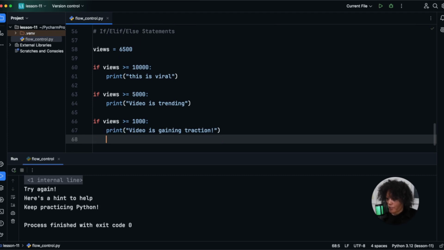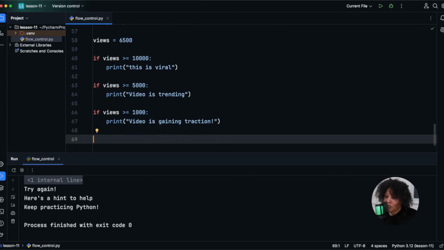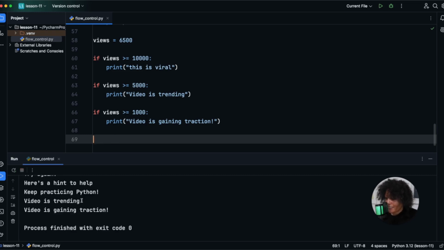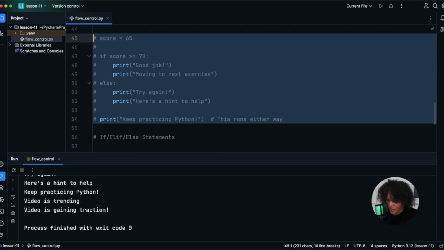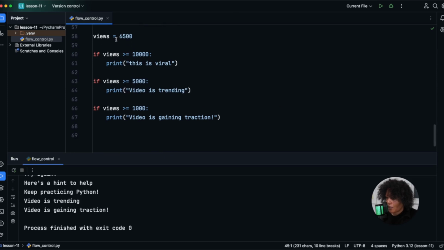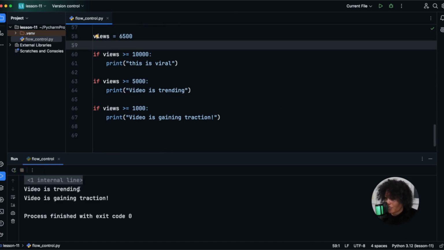Okay, so I'm going to run this code. And I want you guys just to notice what's going to happen here. Maybe you can think about it a little bit. We see that views is 6,500, and this is going to work for both of these conditions. So let's see what happens. Let me comment this out and run it again so we can have a clean terminal. We see that it has printed video is trending and video is gaining traction.